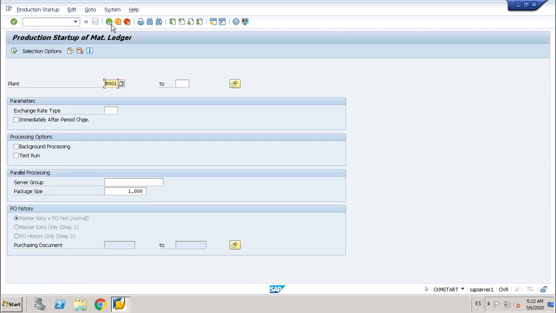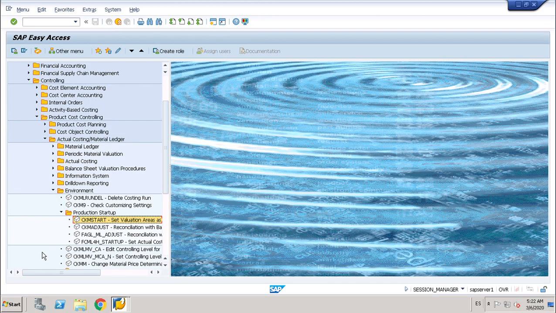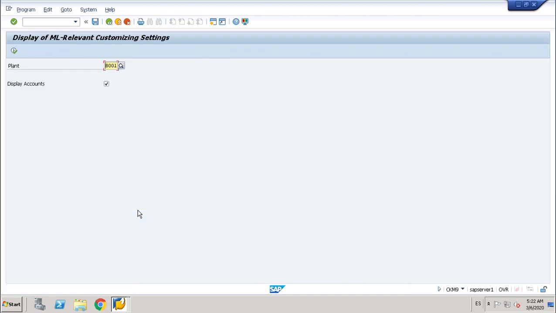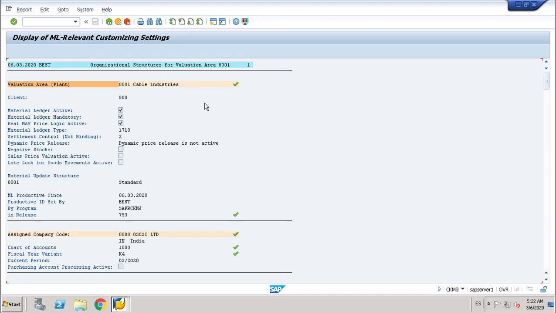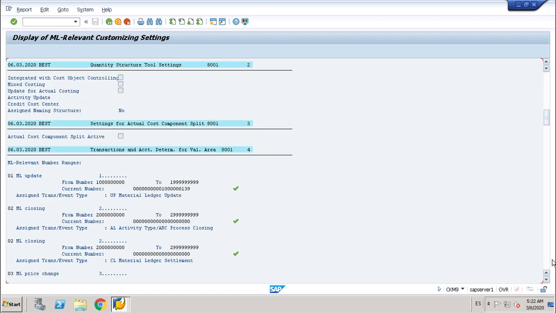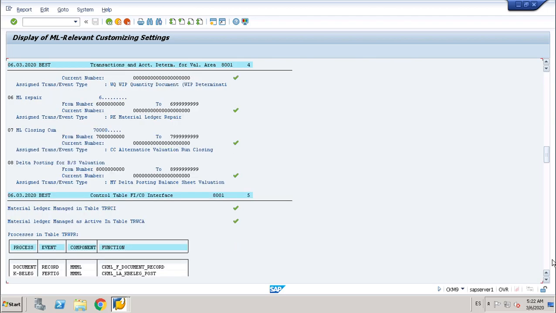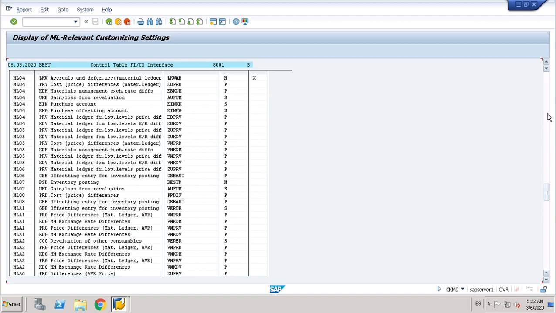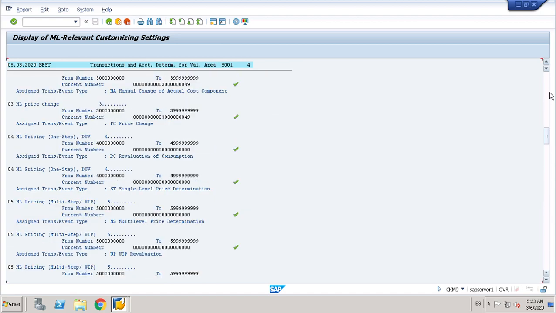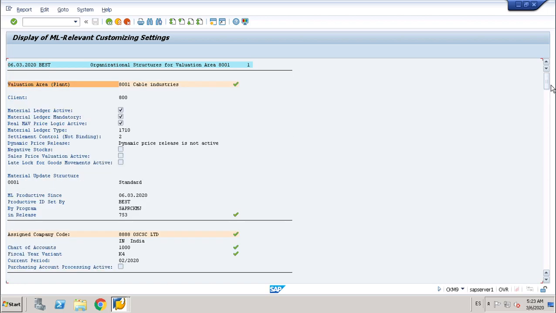So let's go back. I want to show you the customizing settings of our valuation area here, CKM9. Here our plant is by default in, and you can see that our valuation area plant is active in material ledger. We have almost finished. A few settings I would like to show you are related to customizing.